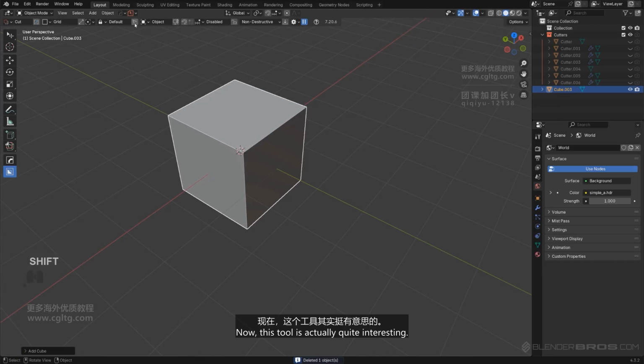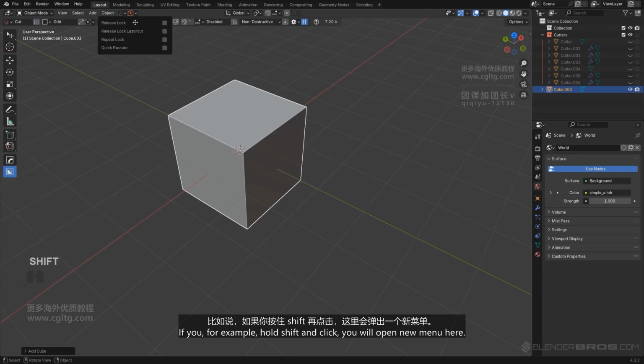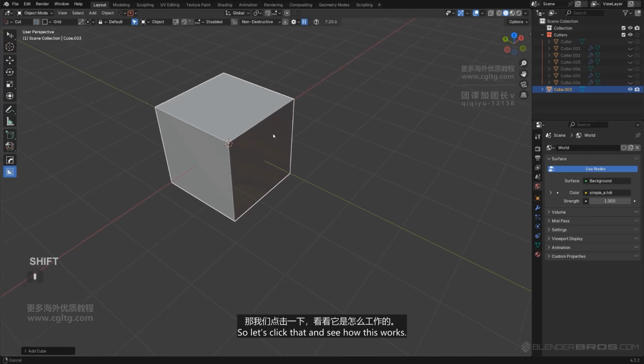Now this tool is actually quite interesting, and it also has a hidden tool in it. If you, for example, hold shift and click, you will open a new menu here, and we're going to talk about these. They could be useful. So first of all, let's talk about what this is. It's a release lock. So let's click that and see how this works.